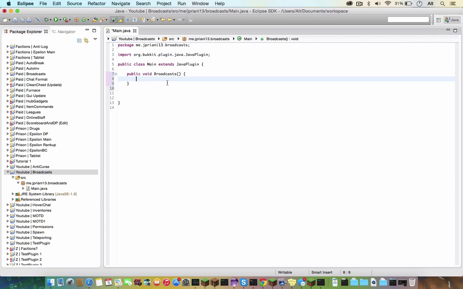So what we're going to want to do is make a public integer and then name that broadcast number and set it equal to 0. So what that's doing is basically it's a number that can be accessed or changed by anything in this whole class.